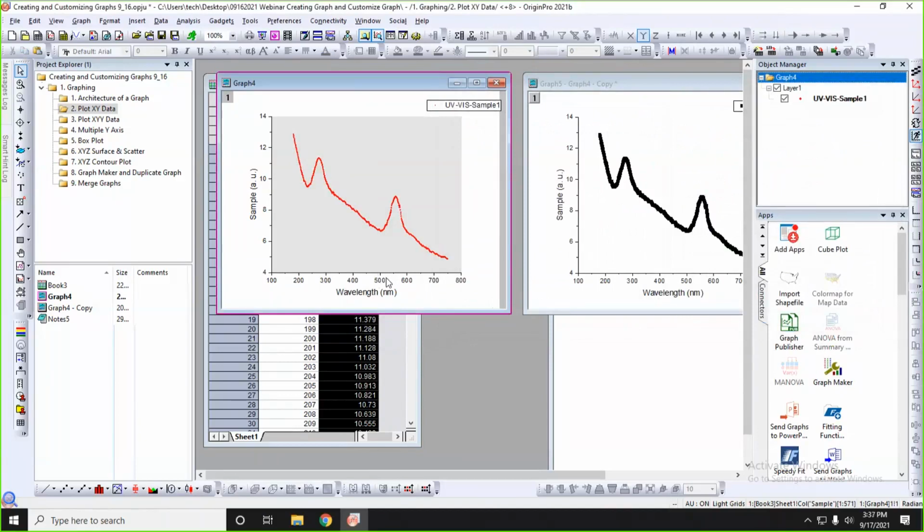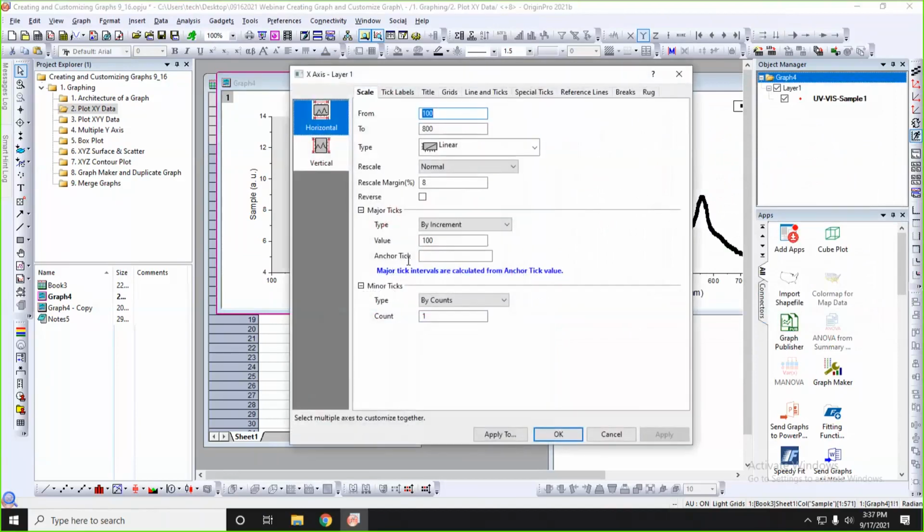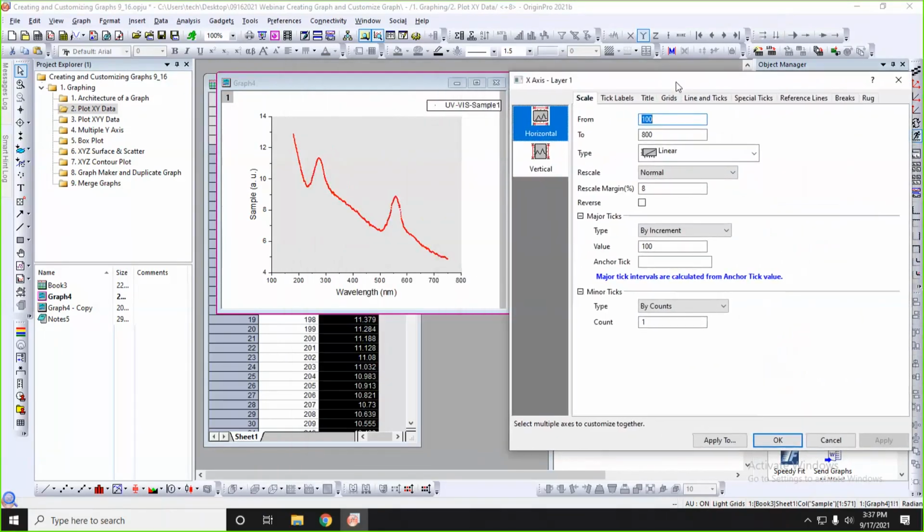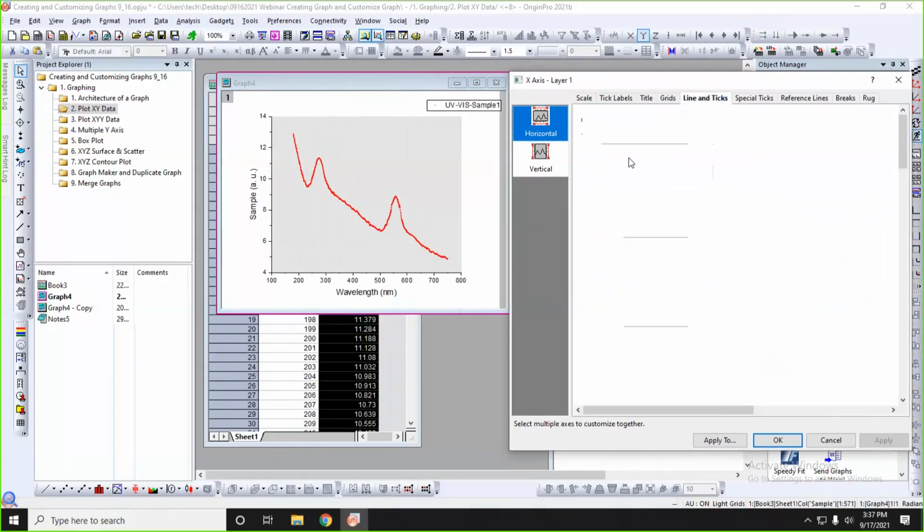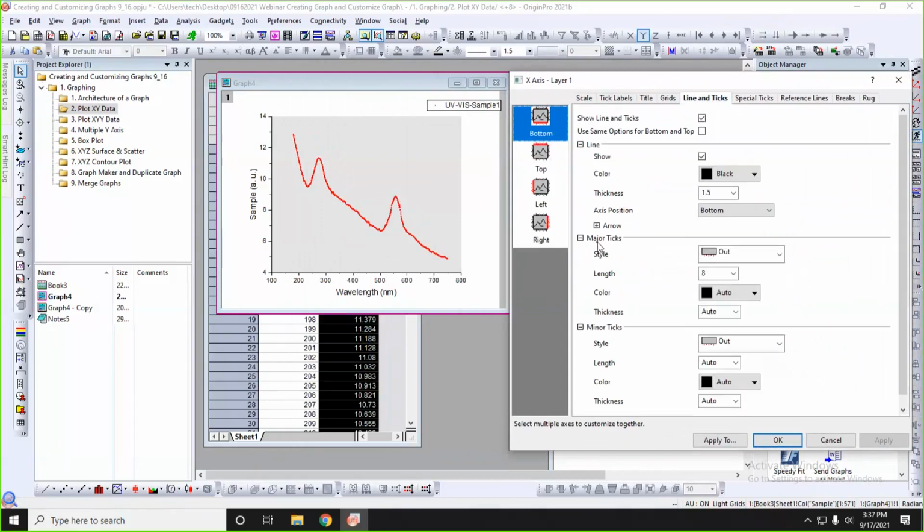Next, I'm going to customize the ticks, axis, and the tick labels and things like that. I choose the axis first, double click, and it brings up the axis property dialog. Let's say I would like the ticks to face inward. I can find the major ticks and select in, and also for the minor ticks, click apply.